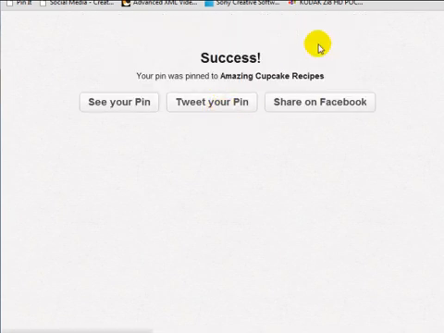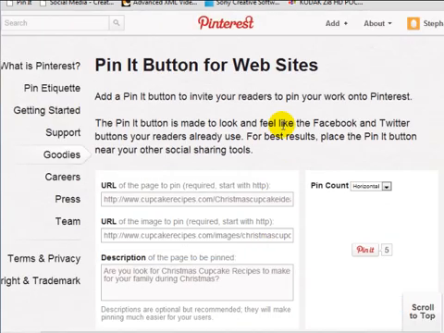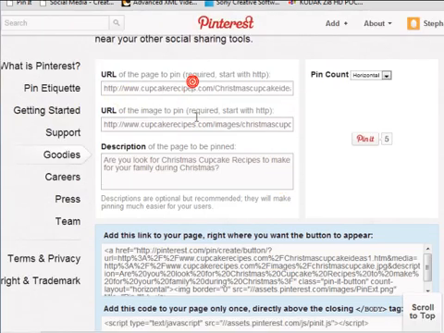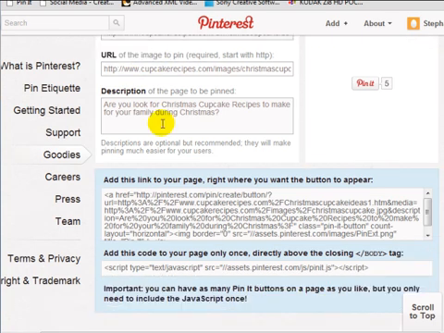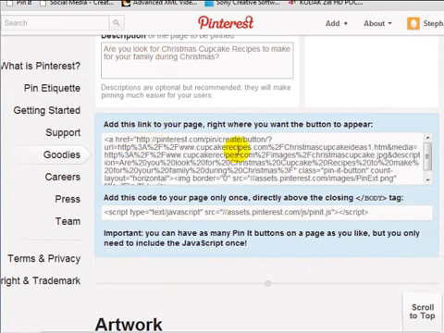And there we go. So as you can see, creating a Pin It button is very easy. You just need to keep in mind the URL of the page and the URL of the image, and then add this to your website, and that's it.